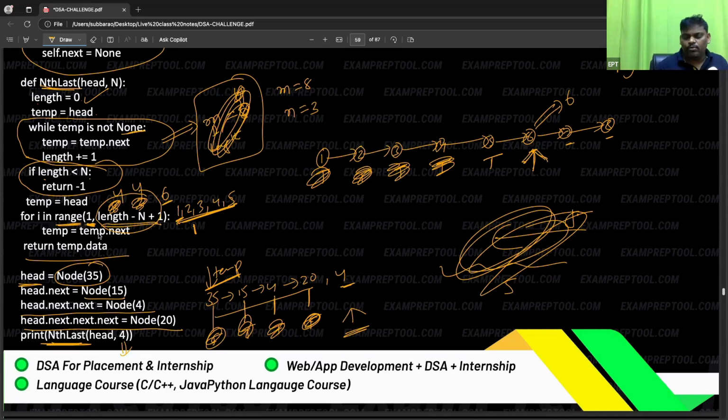I think immediately it will come out because wherever you are, that is the nth node from the last. If at all, starting only, you are at the first node, it will work out. Fine. I hope everyone is fine.